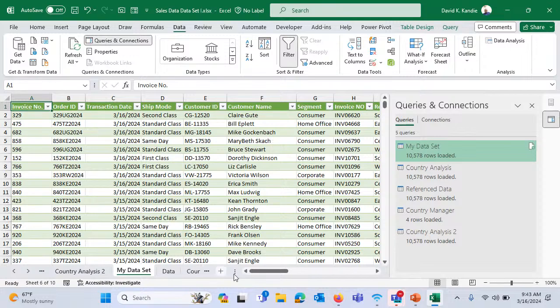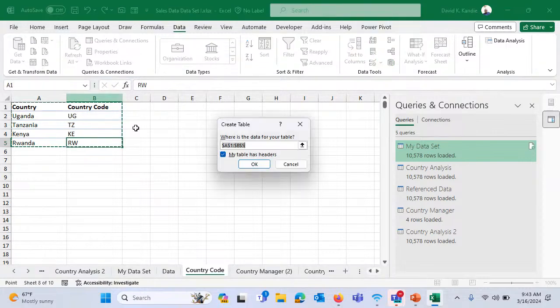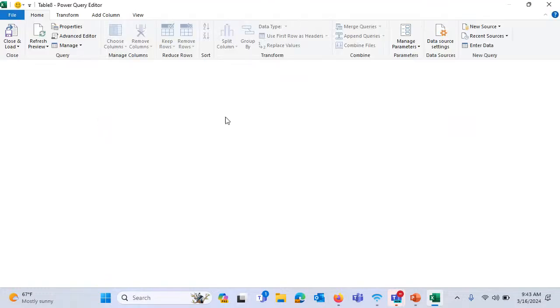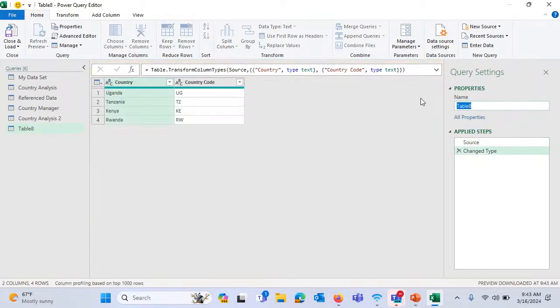Now, using my country data that had the country code, I want to introduce the country using the country code. I'll take this data to Power Query, click on Data, then Get Data from table range and click OK. Once there, I'm going to rename my query and call it country code.